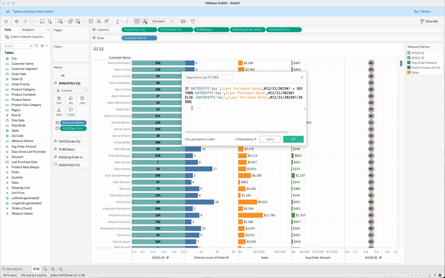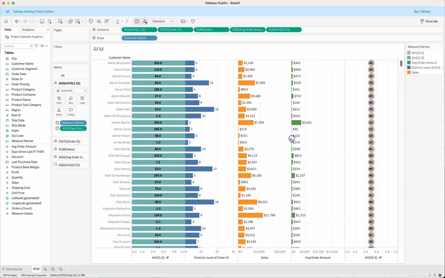We just wrote an if-then. Again, if our date differential is less than 365, just bring in the number of days. Else, we want a negative date differential and divide it by 365, which will tell us that in years. And then end. Apply and OK.